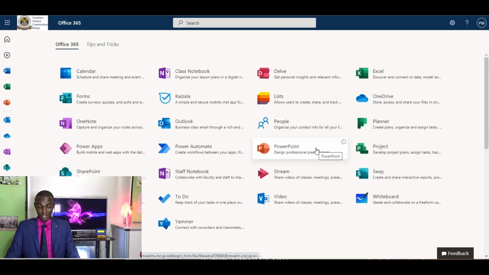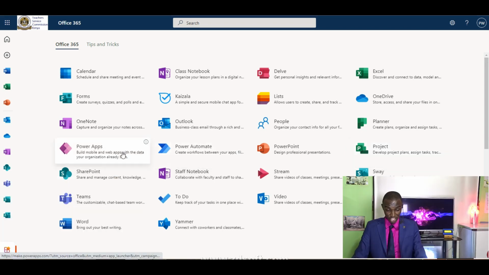PowerPoint, this you shall be using most of the time to design professional presentations. And then Project, to develop project plans, assign tasks, track progress, and manage budgets, and so many other features here, including SharePoint, Staff Notebook, Stream. Stream is like a YouTube version. Now, with this, you can share videos of classes, meetings, presentations, and training sessions.